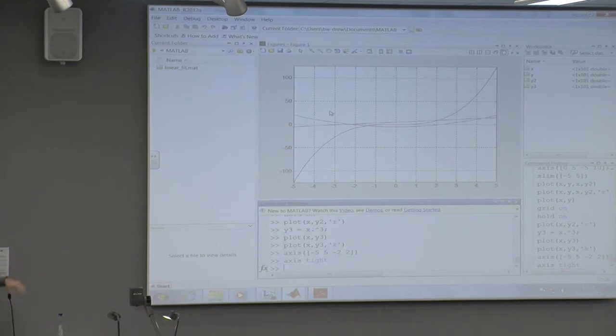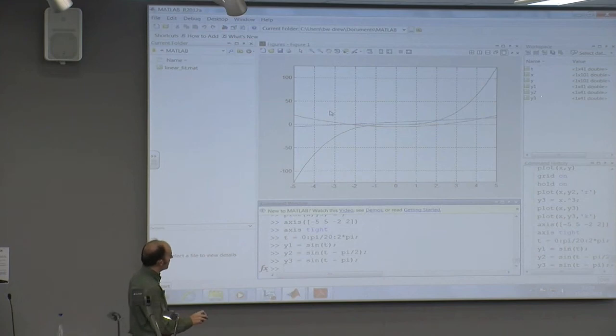So if you hold, like I said, you can do multiple things. And I've got a little demo on page 33, which I can just do quickly. I'm going to define t between 0 and 2 pi in steps of pi over 20, OK? So I've defined a new variable t up there, OK? And I'm going to define three y-dependent variables. y1 equals sine t, y2 equals sine of t minus pi over 2, and y3 equals sine of t minus pi. Okay, so now I've got some new variables, y1, y2, and y3, okay?